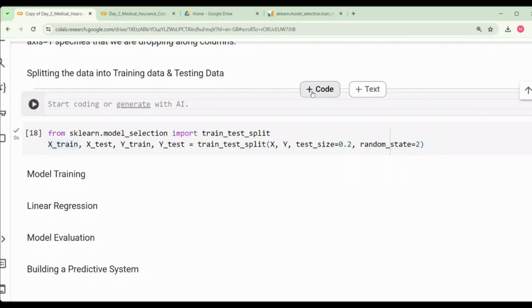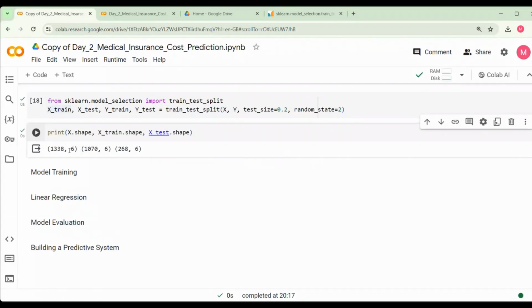Here you can see in the X, the actual shape is 1338, 6 columns, but in the X train dot shape you have 1070. In the X test you have 268. So 268 data I'm going to use for testing, and I know the actual value also, because I am taking it from the data set itself. Then I will compare these two to find out whether my model is working correctly or not.